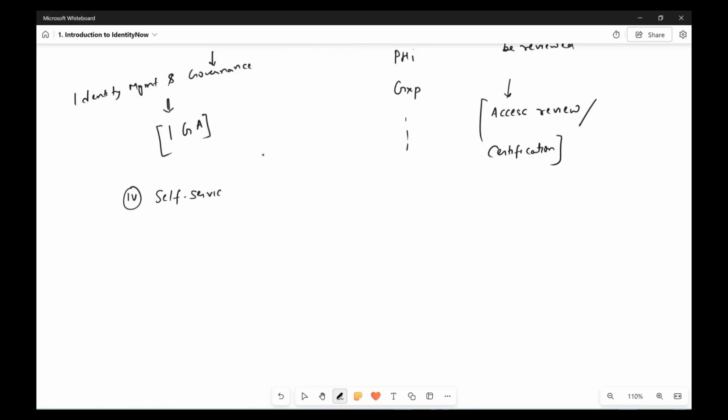Now, what is this self-service feature? That is a very interesting feature that evolved with identity management solution. Nowadays, many of us do online shopping. Let's say you wanted to purchase a laptop. So you went into any online portal, let's say Amazon, you selected the laptop. Once you selected the laptop, you place the order.